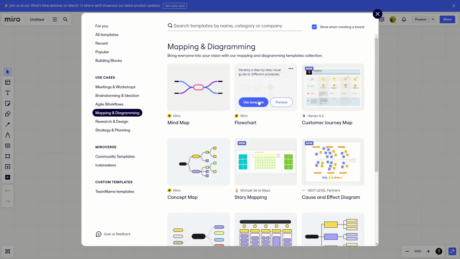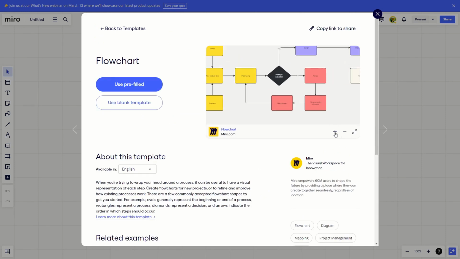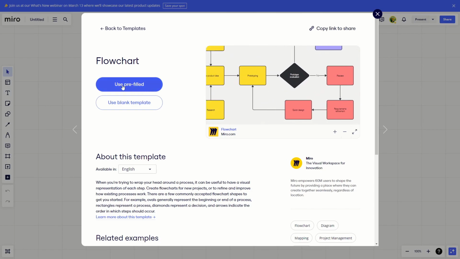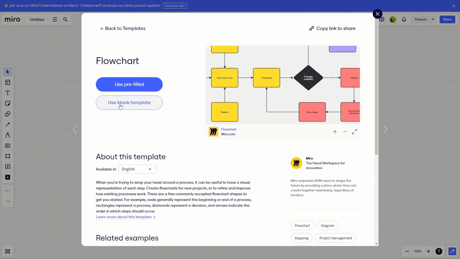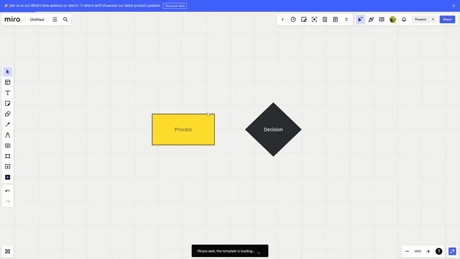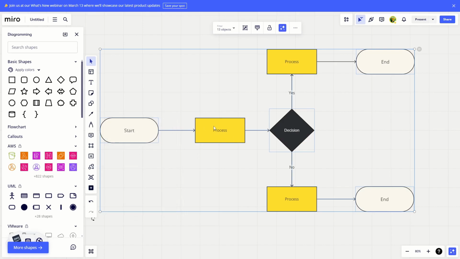But I'm going to use a flowchart one. So I can click on preview, and now I can even preview that board, and I can see how that looks. You can click on use pre-filled, then we'll get exactly this, or we can click on use blank template. That's usually what I recommend, because then you can see it loads up without any kind of content inside.